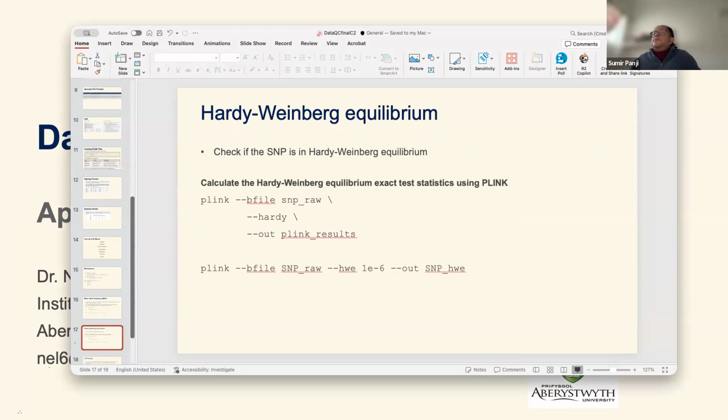In this webinar, we'll provide a practical guide for data quality control, file formats, and conversions for GWAS and genomic selection. And we'll cover essential QC steps, your quality control steps for genotypic data, including filtering for missing data.